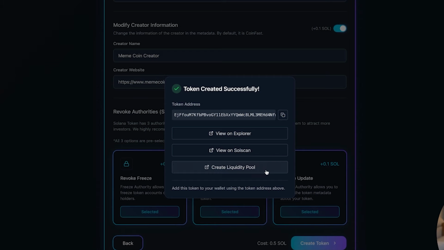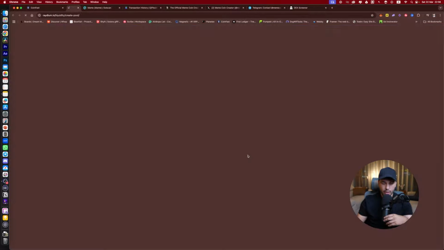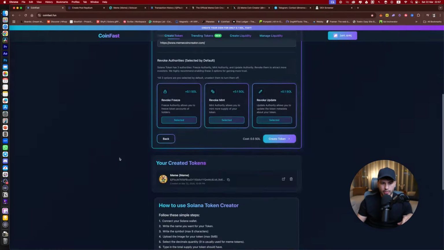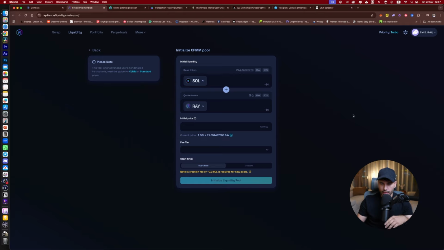And now what you're going to want to do is create liquidity pool. So now that you clicked on create a liquidity pool, it's going to send you to raydium.io. Raydium's one of the main liquidity providers for the Solana blockchain. So this is a reputable website and you will not get scammed here.